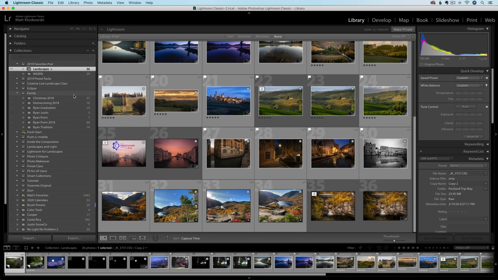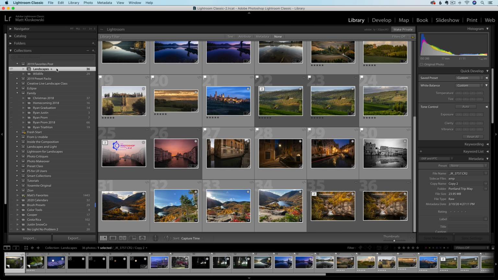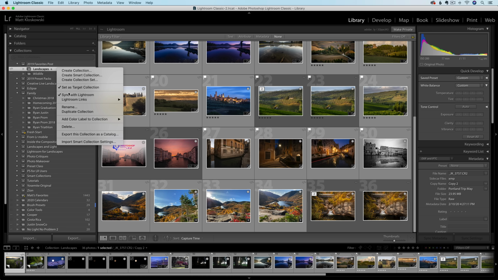And then finally, when you're done, if you don't want to share it anymore, all you've got to do is right click on it and, where it says sync with Lightroom, just click that little checkbox and it'll unsync it, which means it'll just no longer be up there.